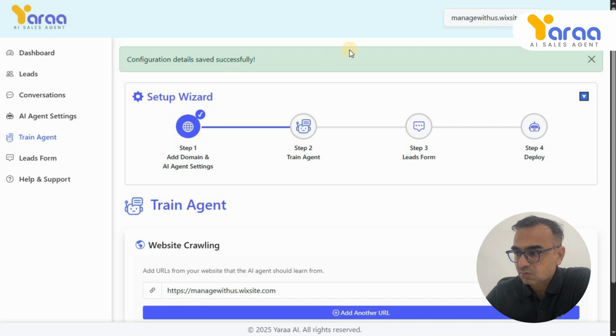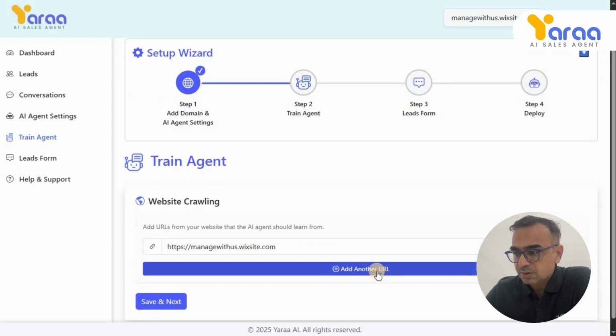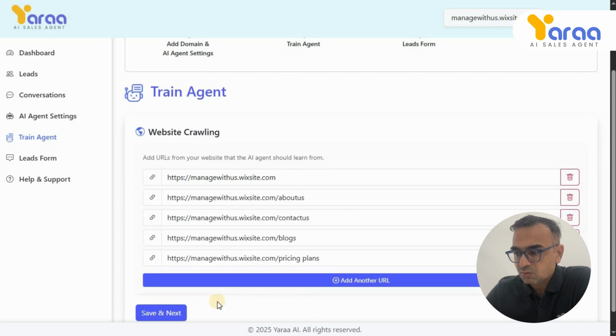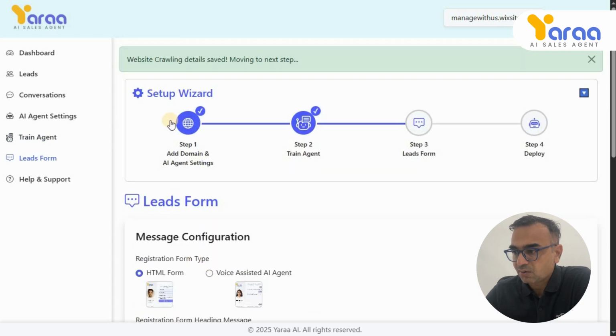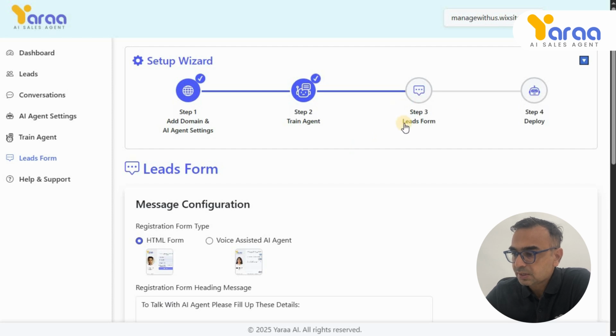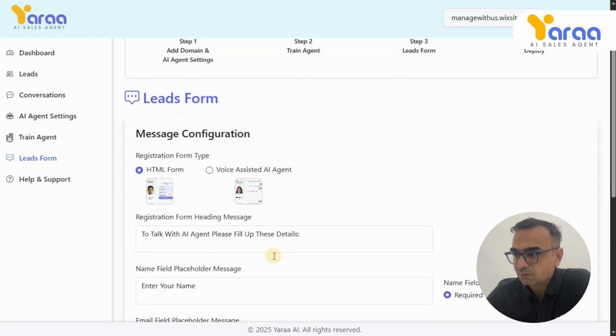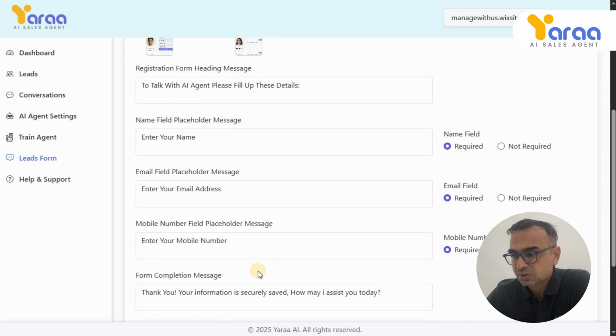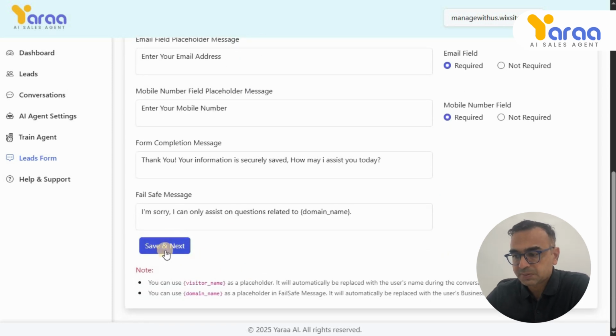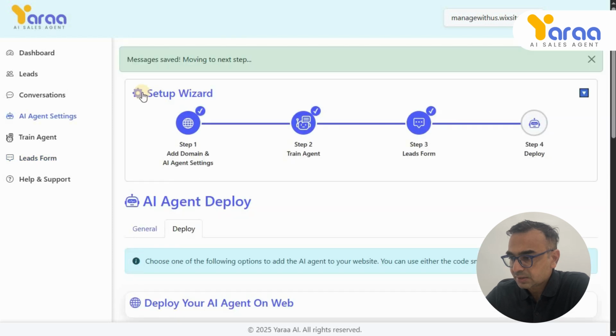Once you're done, it's going to ask you to enter, on step two, five different URLs. The free plan allows five different URLs that it's going to train on. So enter five different URLs, and then we will configure the lead form. So you have two options: HTML form, which collects name, email, and phone from potential visitors. When they come on your website, they will drop these details. So let's just save and click on next.